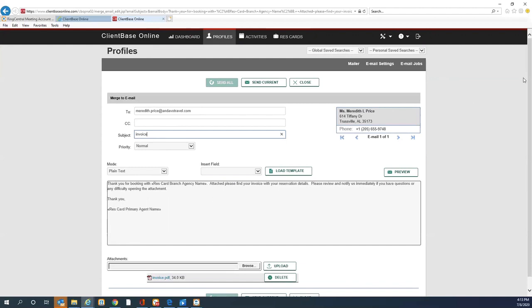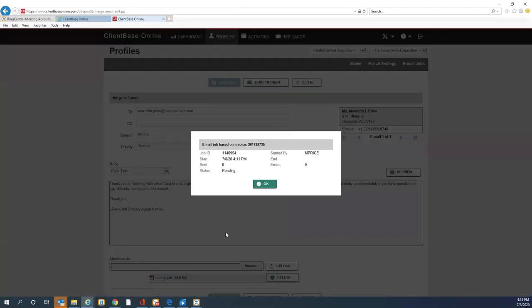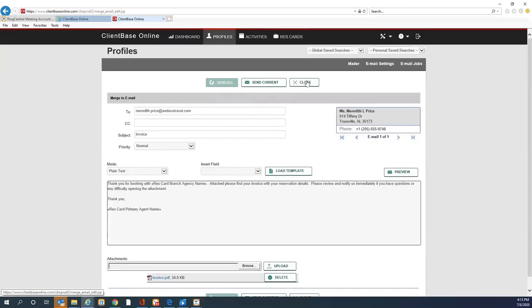Now, why would I even care about doing this? If you had multiple segments, sometimes that's easier in just one document for your client. But the other thing is, to email this to my client, I'm going to hit send current, and notice it's pending. It's going to take a minute, in progress. And now it's complete. I'm going to click on OK. So I've invoiced my client.